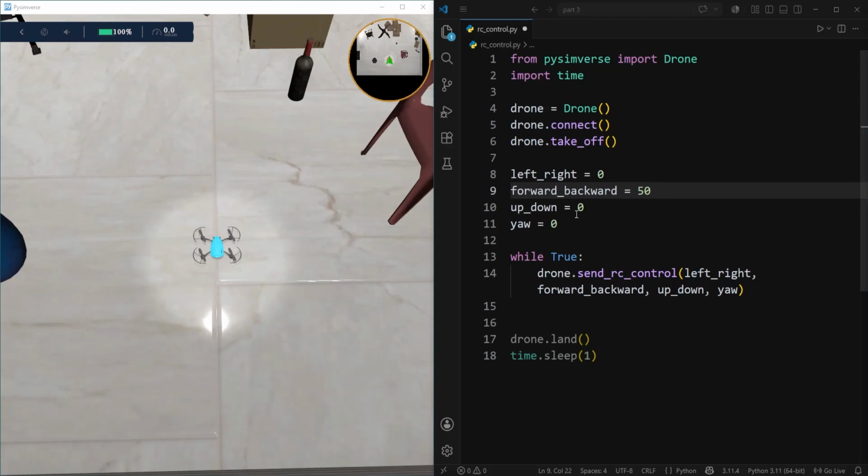And for the other values such as left-right, up and down, I set 0, because if I provide a left-right value of 10, then at 10 centimeters per second velocity it's going to move the drone to the right side, and it's continuously doing that because of this while loop. So here I just want to move the drone forward at 50 centimeters per second speed, and then I'm going to save that file. Now what happens if we run this code?